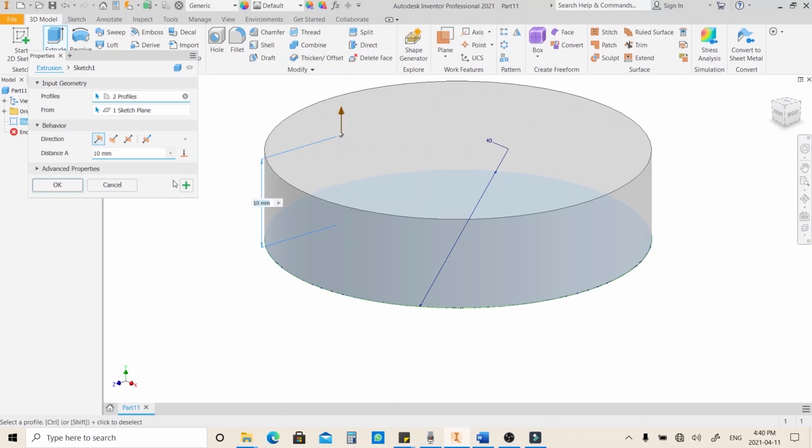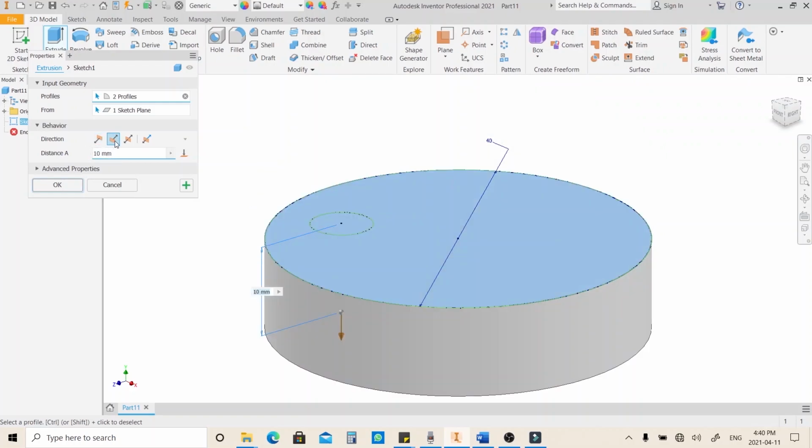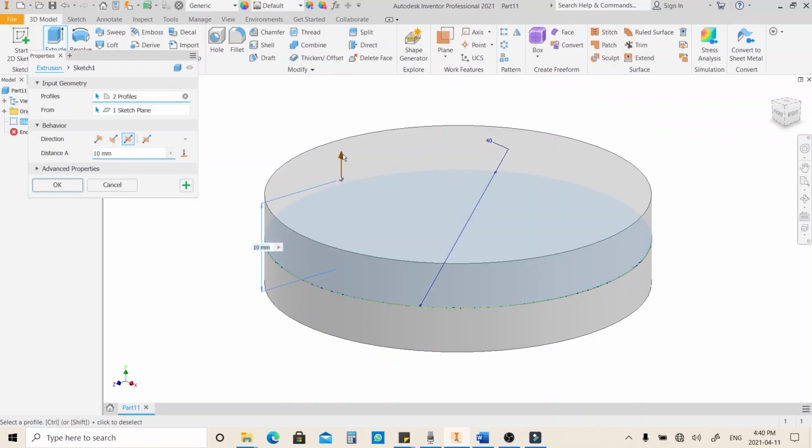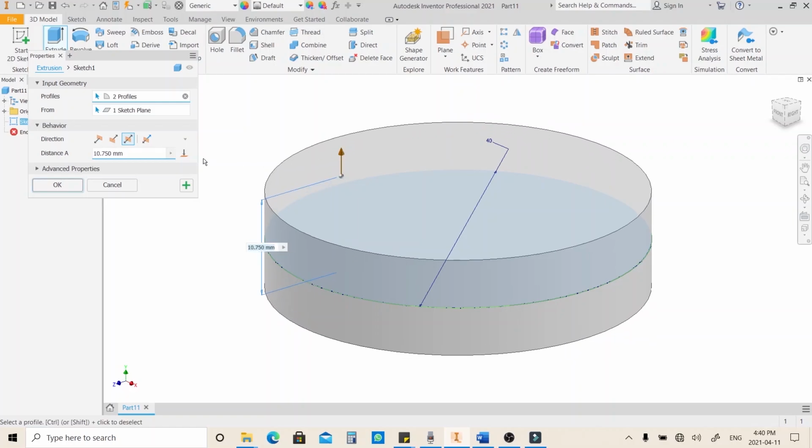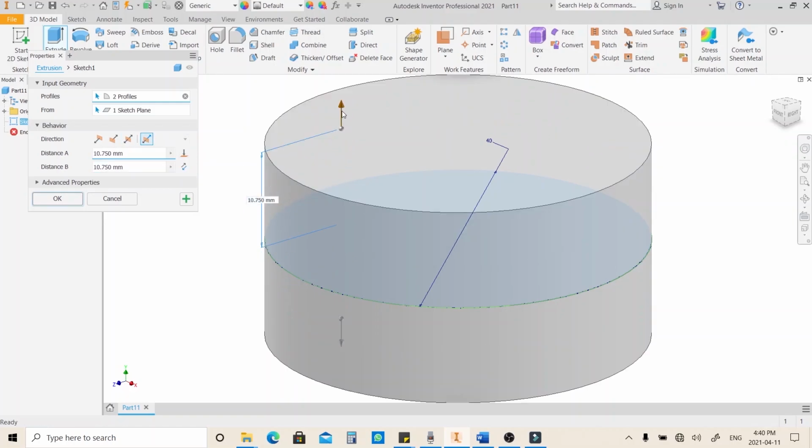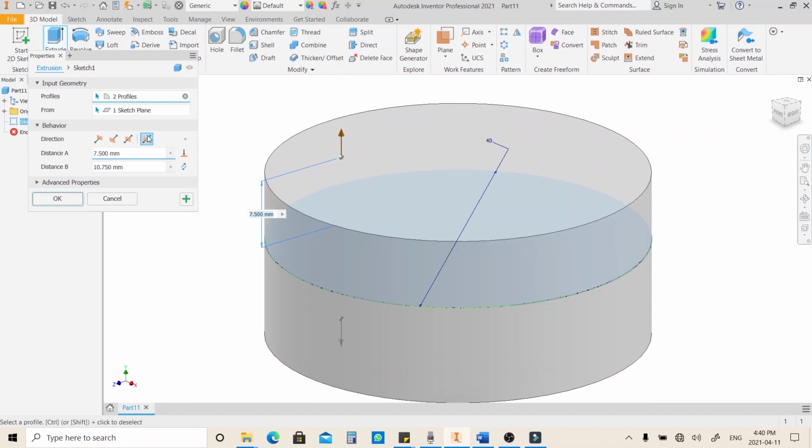We can select the direction of extrusion. There are 4 directions here. Default is when you want the extrusion toward the plane. Flip is if you want it to go backward, symmetrical if you want it to go both sides, and asymmetrical if you want it to go both sides but with a different distance.